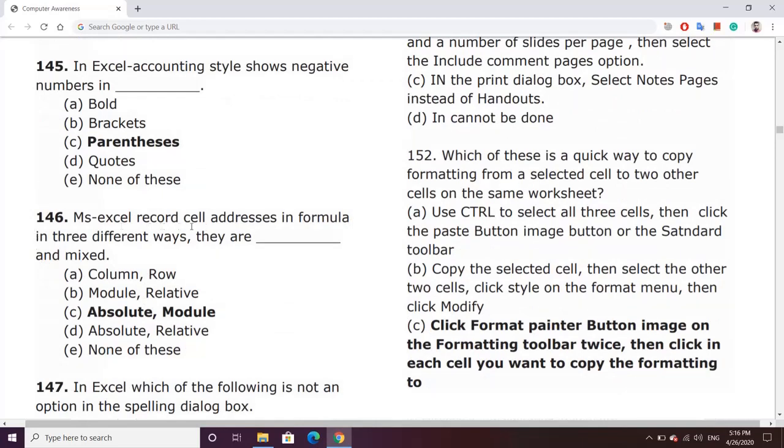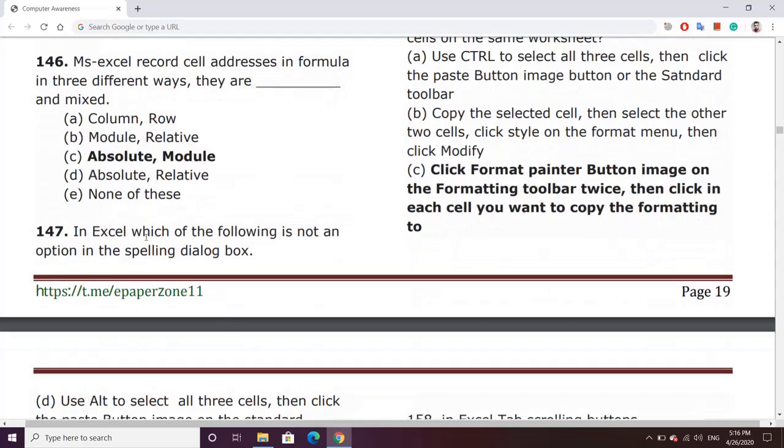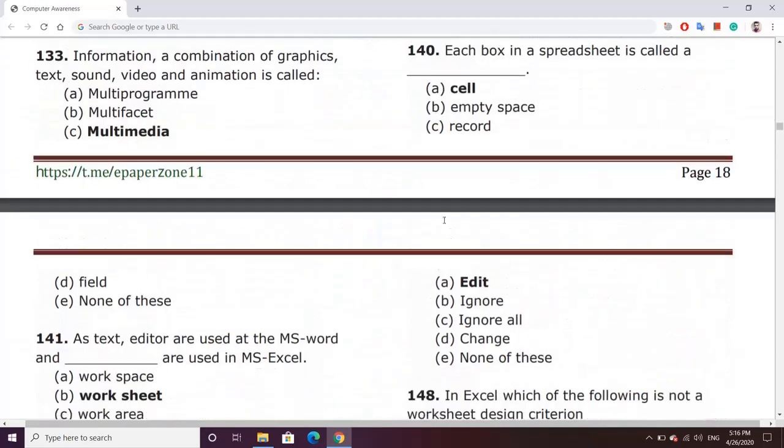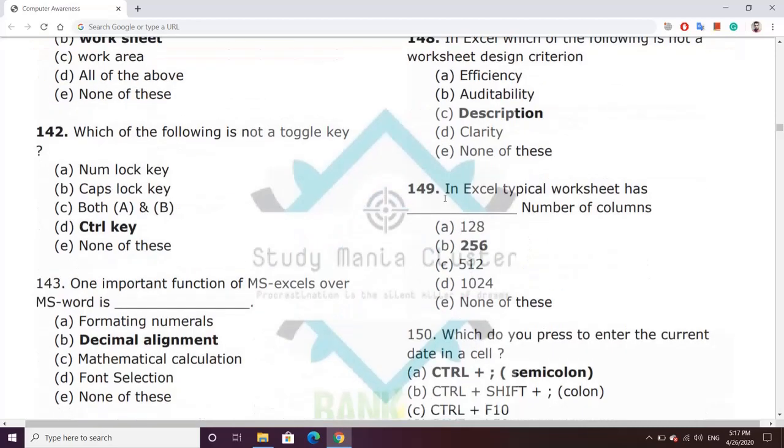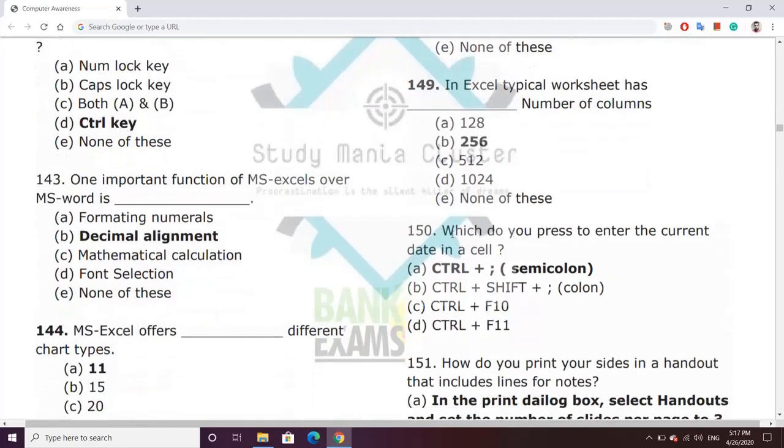MS Excel records cell addresses in formula in three different ways. They are dash, absolute and mixed. In Excel, which of the following is not an option in the spelling dialog box? Edit. In Excel, which of the following is not a worksheet design criterion? Description. In Excel, a typical worksheet has dash number of columns, 256. Which do you press to enter the current date in a cell? Control plus semicolon.